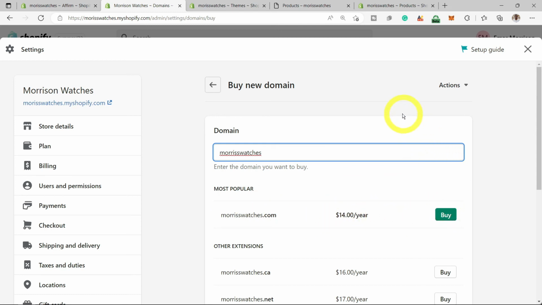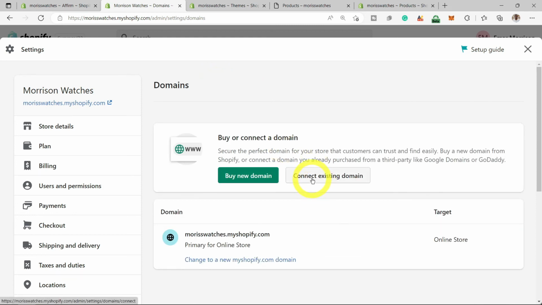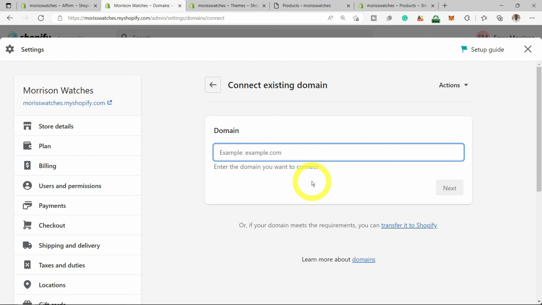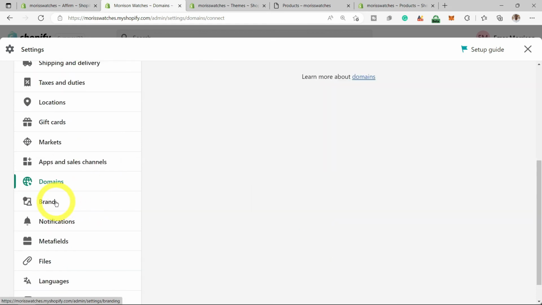But you can get that at a discount. You can buy your domain at oskater.com or you can buy your domain at namecheap.com. I'll leave a link to that in the description below where you can get domains for less than $7 per year. And then instead of buy domain, you would select connect existing domain and then you search for the domain name that you want to connect.